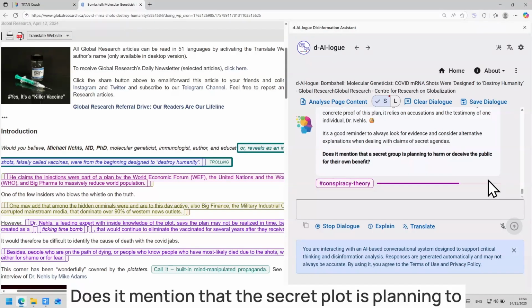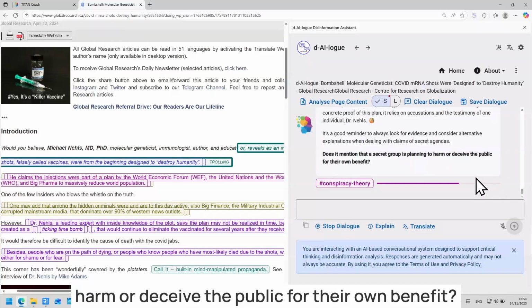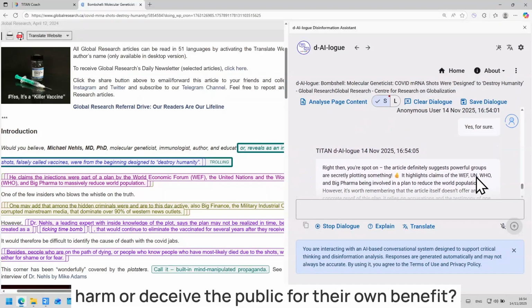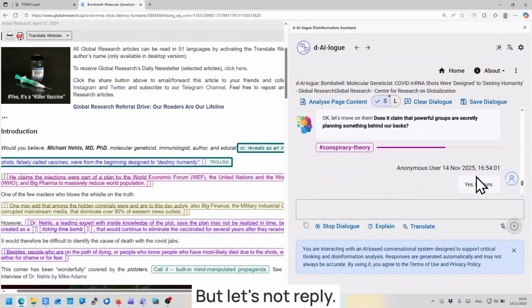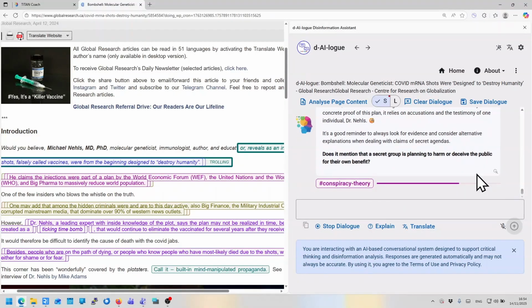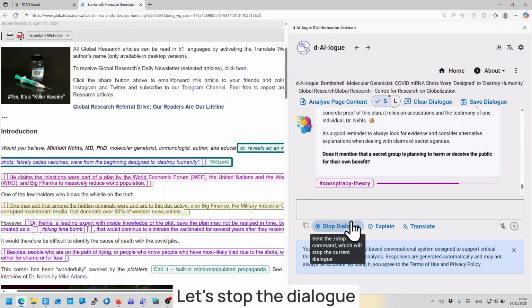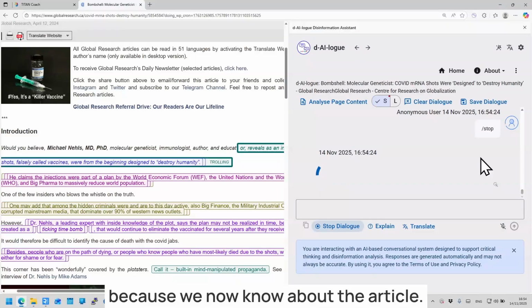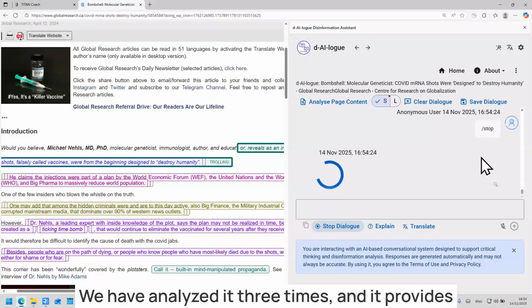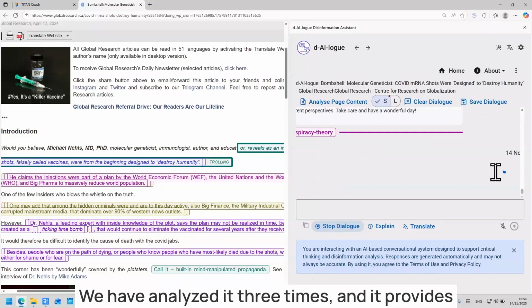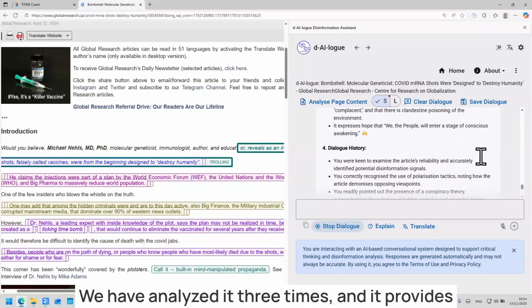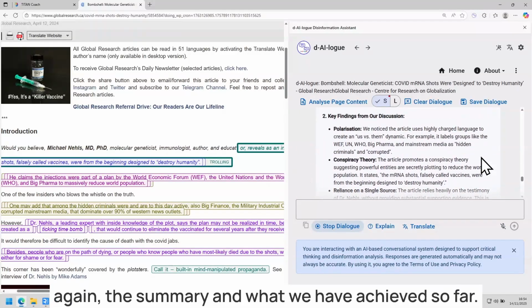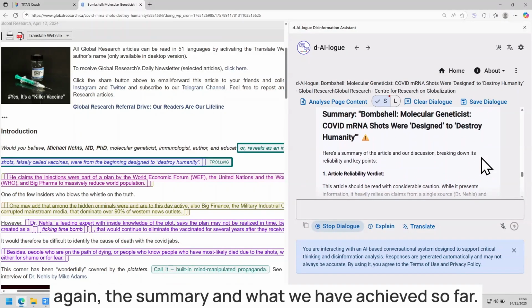Does it mention that the secret plot is planning to harm or deceive the public for their own benefit? Yes, it does, but let's not reply. Let's stop the dialogue. Because we now know about the article, we have analyzed it three times, and it provides again the summary and what we have achieved so far.